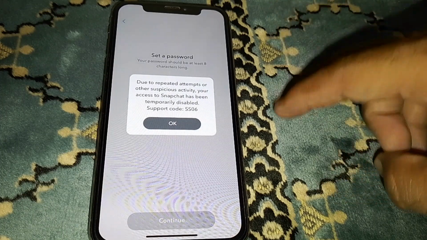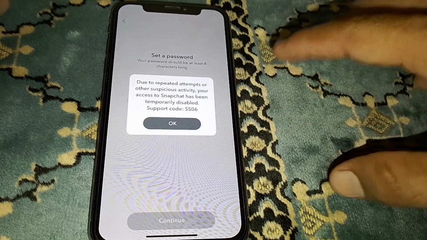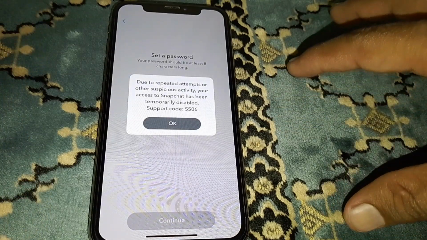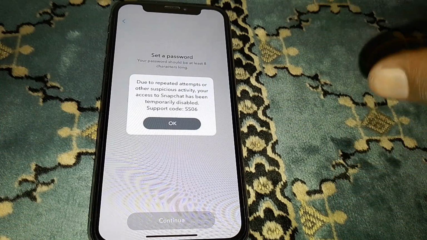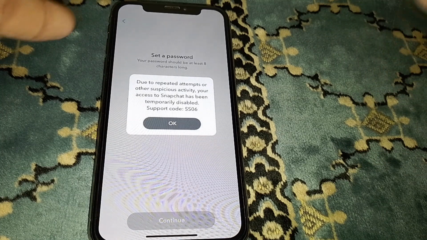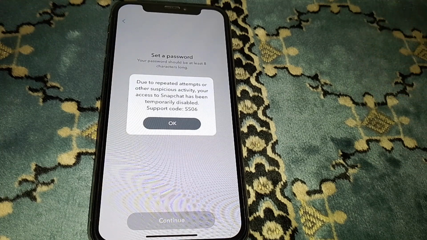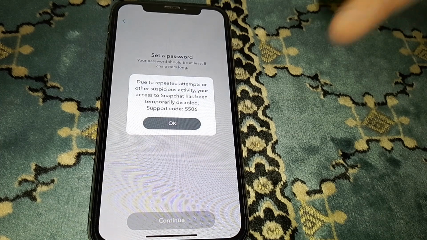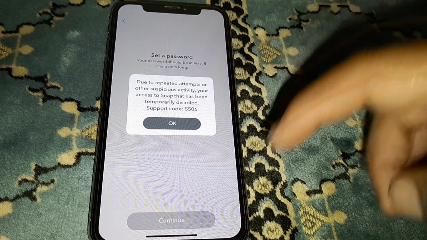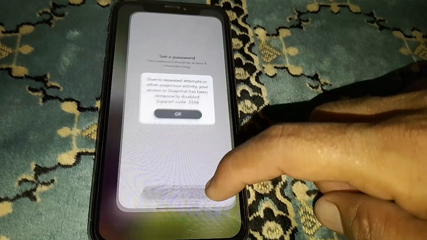So guys, in this video I'm gonna be showing you how to fix Snapchat support code SS06 due to repeated attempts or other suspicious activity. Your access to Snapchat has been temporarily disabled. So guys, if you try to log in to your Snapchat account and you are facing an error like this, then I'll show you how you can fix this type of error.